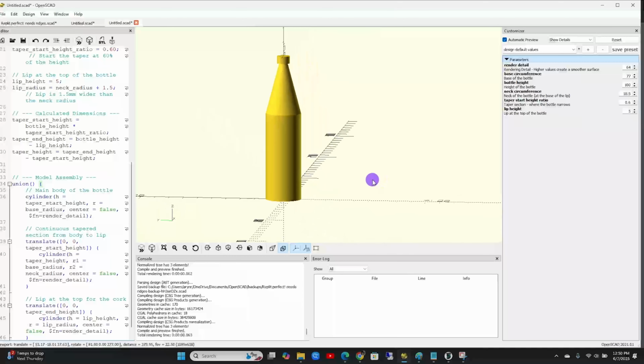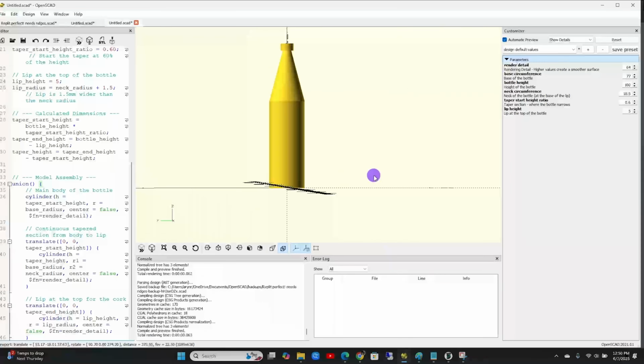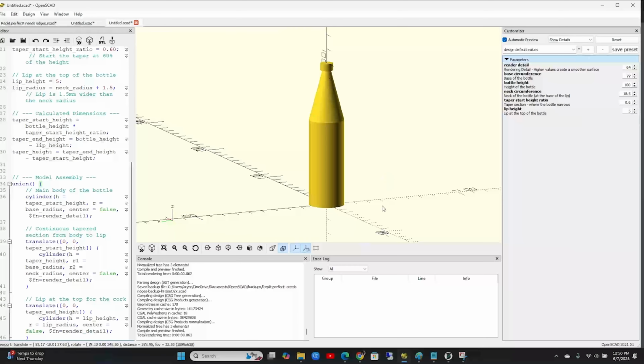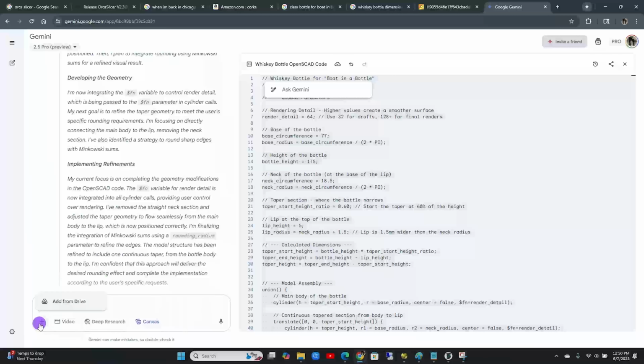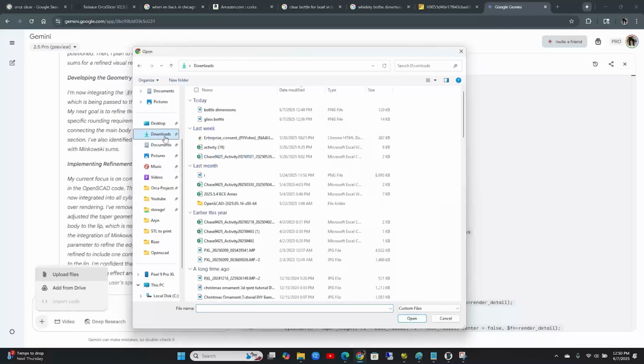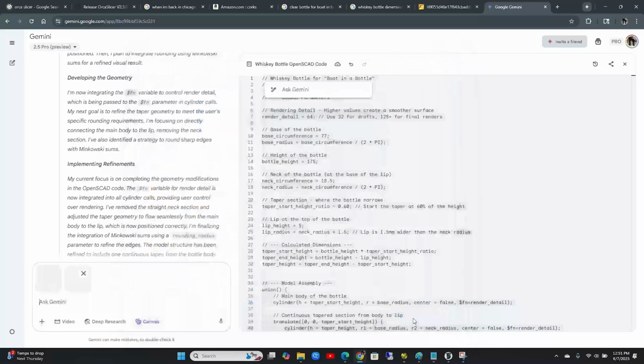Okay, so, I mean, not bad. It's getting closer. I wonder if we feed it some images of bottles, if it would be helpful. So let's see if we could do that. I've never tried this before. So I downloaded some images of the bottles as well as some dimension sheet.